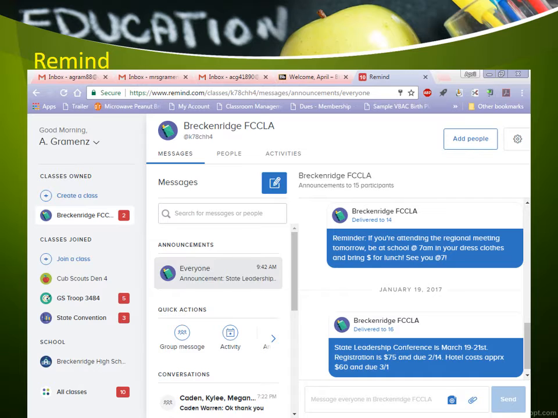You create a class, you add people to it, either by their phone numbers, or you can let people know you have it and they can create an account and just use the add code. It's a great way to, again, send out reminders and kind of a CYA thing. It gives you a nice trail of conversations so that if there's ever any issue later on, you can go back and look at exactly what was said so that there's no confusion.